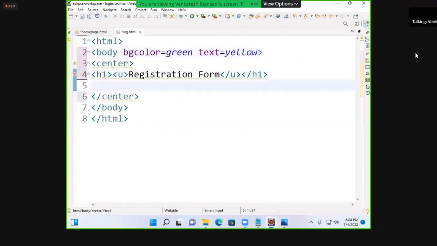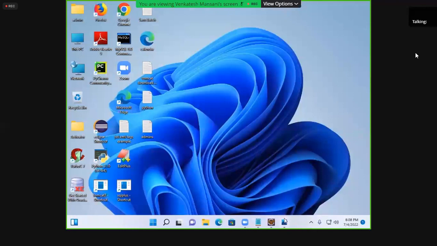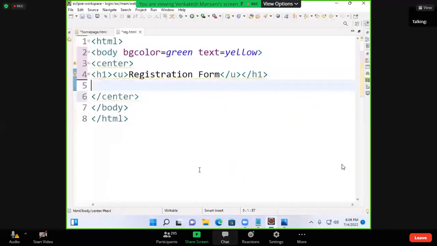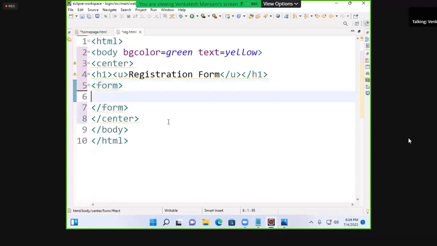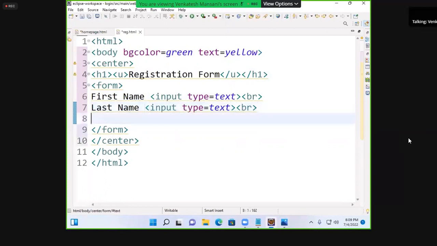Like this comes. After getting this one, if you want to create this type of boxes, what we have to use? Form tag. Form tag required. Form tag open, form tag close. In between, first name, here input type equal to text, then text box created, line break. Next last name, input type equal to text, text box created, line break.